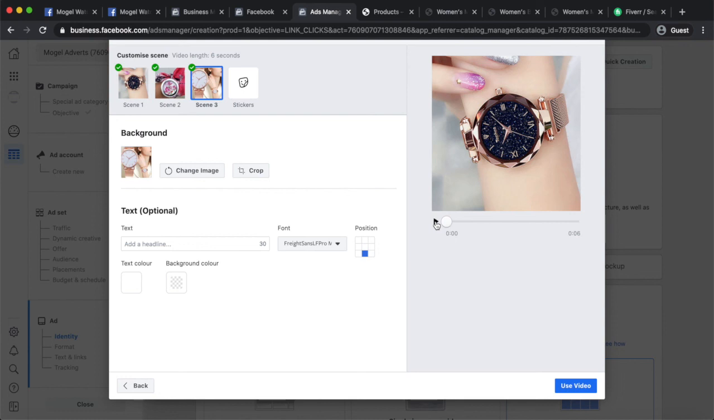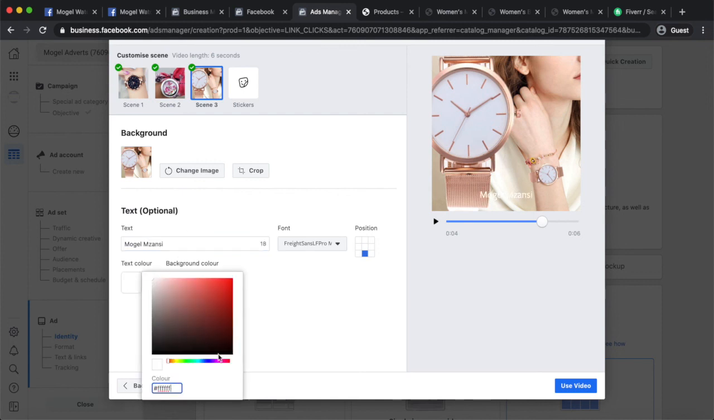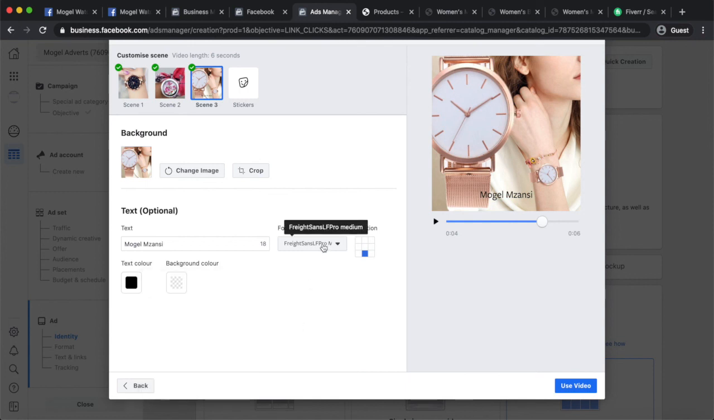So you also got an option to have some text on the image. Miguel designs, right? And I'm gonna pick the text color not to be white because you can't quite see white. So let's see, red, black. That's all right. And then you can change the font as well.